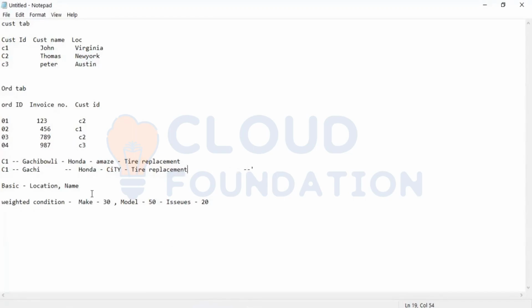Now the weighted condition will come in. For the second customer, the make is the same as the first customer, so the score is 30, because that is Honda, right? But the first customer has the Amaze and the second customer has the City, so the 50 will not be added. The issue is the same, so 20 will be added. Finally, your final value is 50.